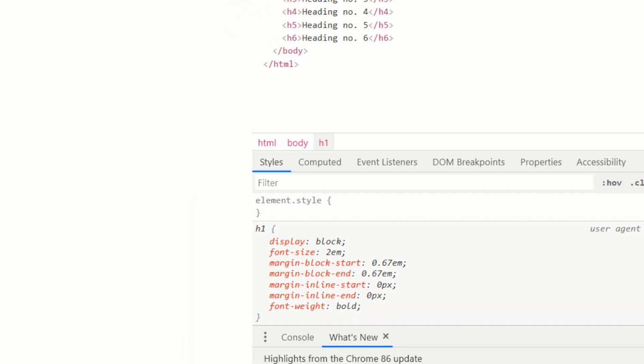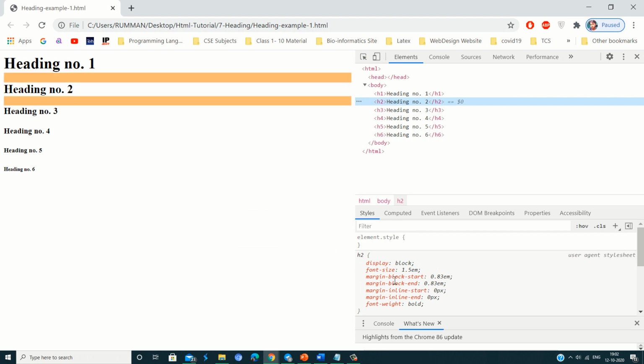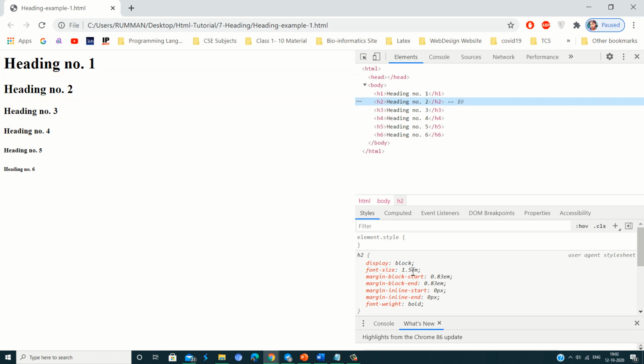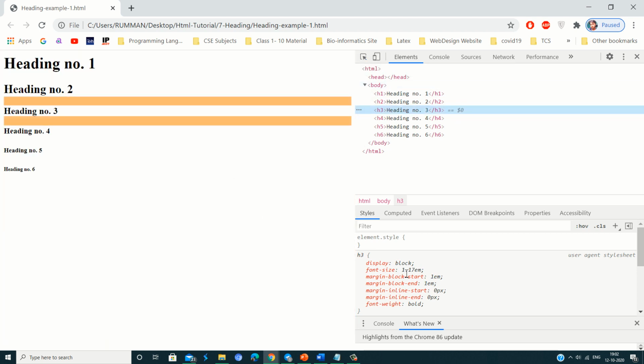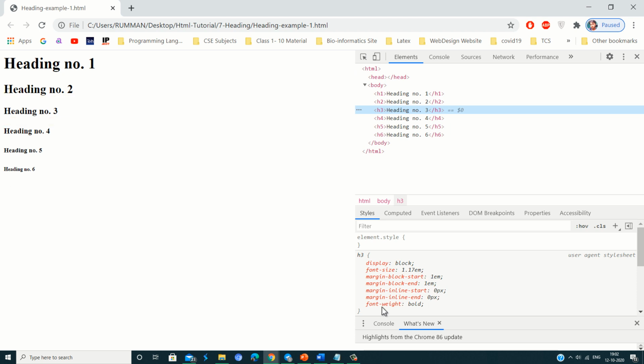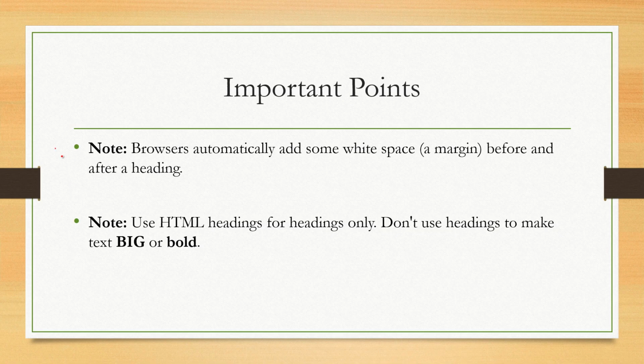If we go to heading 2, you will see that the font size changes a little bit to 1.5em. If we go to the third heading, you will see that the size is 1.17em, and you can see it by yourself. You can research more about how they are calculated. So I think this first point is clear: the browser automatically adds some white space, a margin, before and after the heading.